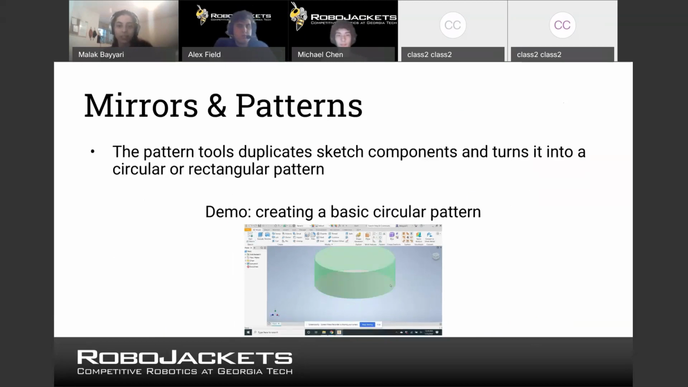And the pattern tool is the same way. You can create a circular pattern or a rectangular pattern over a degree axis. So if you wanted several dots around a certain part, you can quickly do that. All you have to do is draw the one circle and then use the pattern tool and it'll create a ring of circles. So I don't know if that makes any sense. I can show it in this video towards the end or in Inventor afterwards.